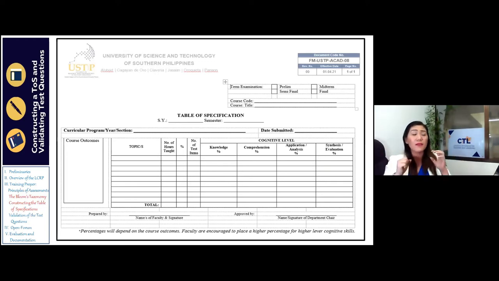Those principles will tell us what we are doing. For example, when I do not accept a late paper, is it aligned to the principle? That's why it's important that we consider those principles, like higher order thinking skills.